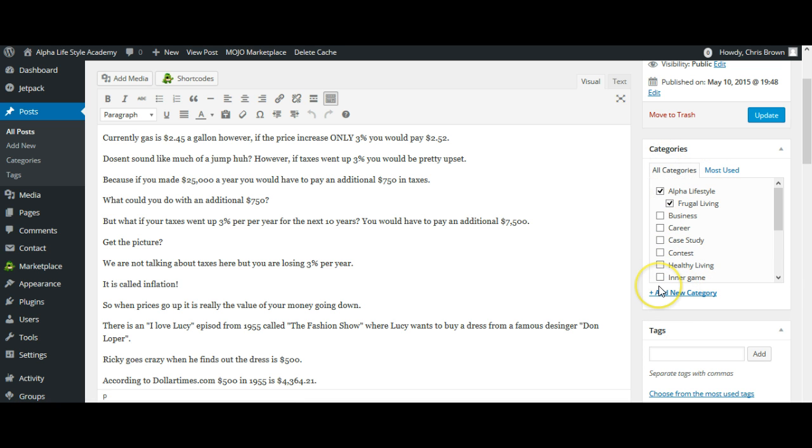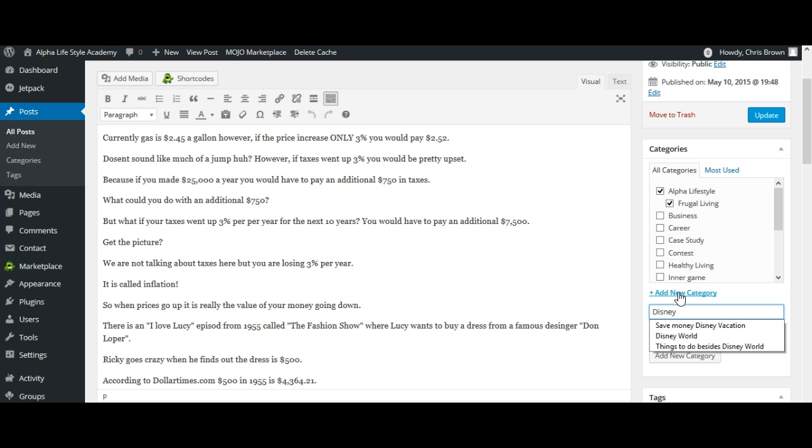Now let's say that you wanted to add a new category. So I'm going to go ahead and click add new category, and I'm going to, let's say, Disney travel. Okay, and so that's a category, and I would click on add new category. So it puts Disney travel at the top here, and then as you can see, all of these are checked. So it's just to help people find your content easier, help people just make it easier for them to search for.